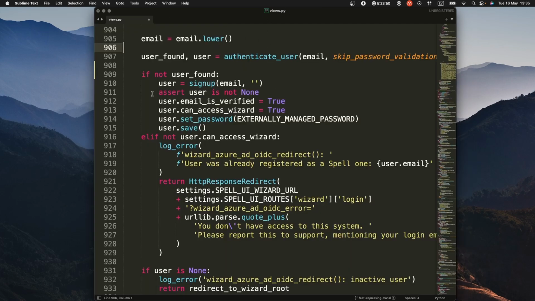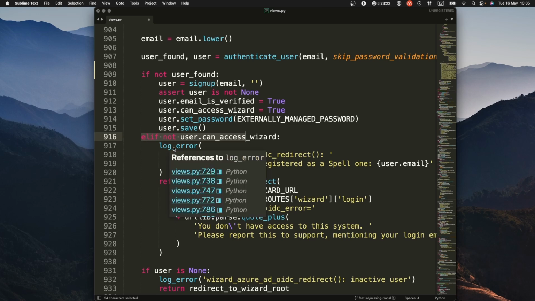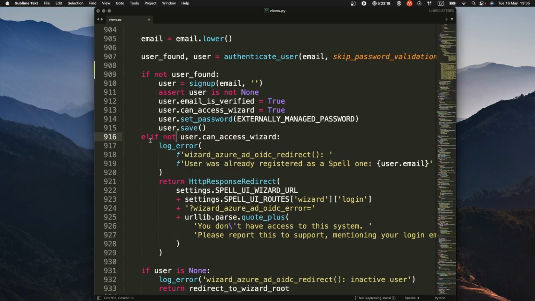This is from a real project that I'm working on from views.py. Here you can see how if and elif is used together without else. And this is one of the examples when you don't really need to have an else condition. You just use if not user found, you do something, elif another condition, which would be the second condition. From the previous example, you do something like elif not user can access wizard. So on this condition you do something, but you don't really need to have else.